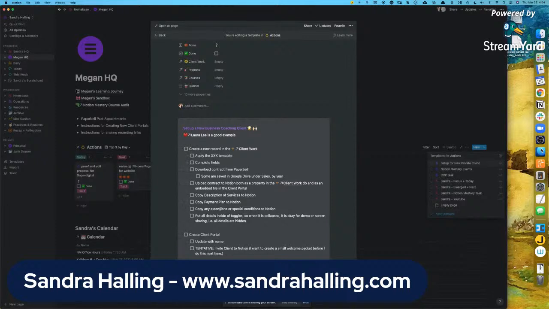It's like a list of steps I want my assistant to follow if and when I hire, or sign a new coaching client, right? So she comes in, I gave her an example of a really clean existing item, and then all the steps: apply the template, complete the fields, the contract, put them in Google Drive, how to save it, where to put the contract in Notion, all of these steps, and then how to create the client portal.